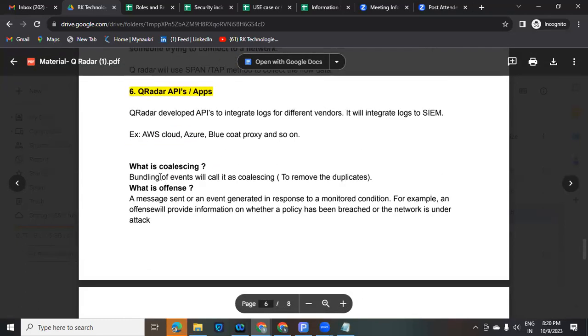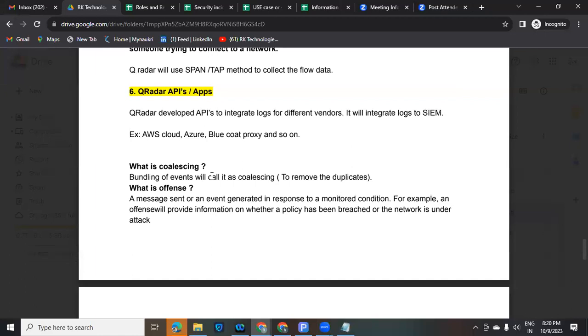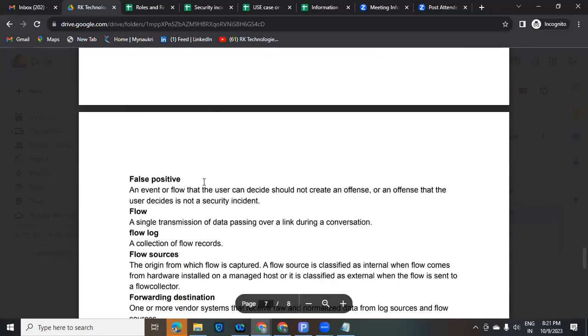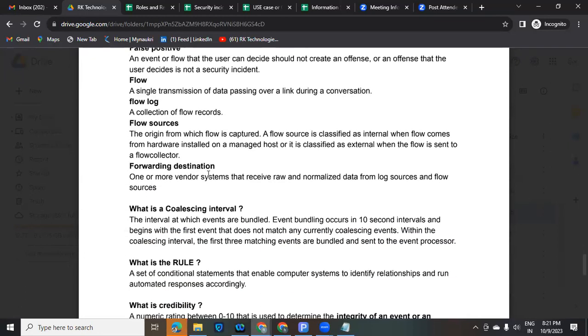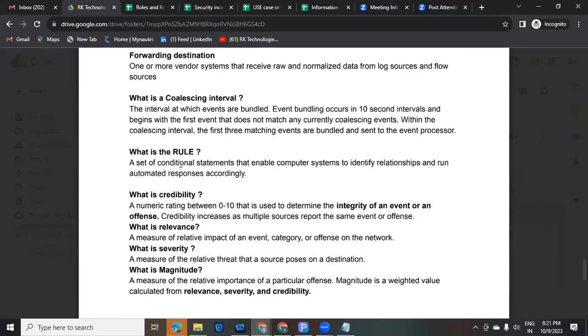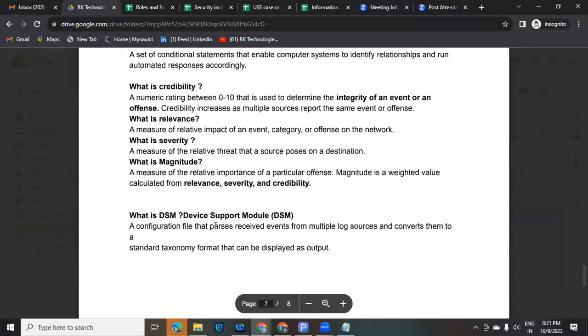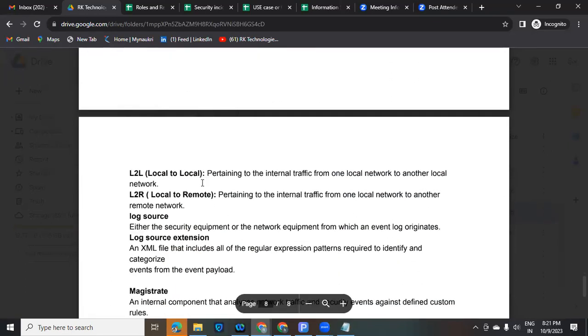Next one is what is coalescing? Coalescing is removing the duplicates, or bundling all the similar types of log events into a single event. That is called coalescing. And offense, obviously, is an incident or alert in IBM QRadar. False positive is a fake incident. Anyway, this one we are going to discuss as part of network IDS and network IPS. So next are flow sources, and what is a rule, what is credibility, what is relevance, what is severity, what is magnitude, what is DSM, okay, what is L2L and L2R.